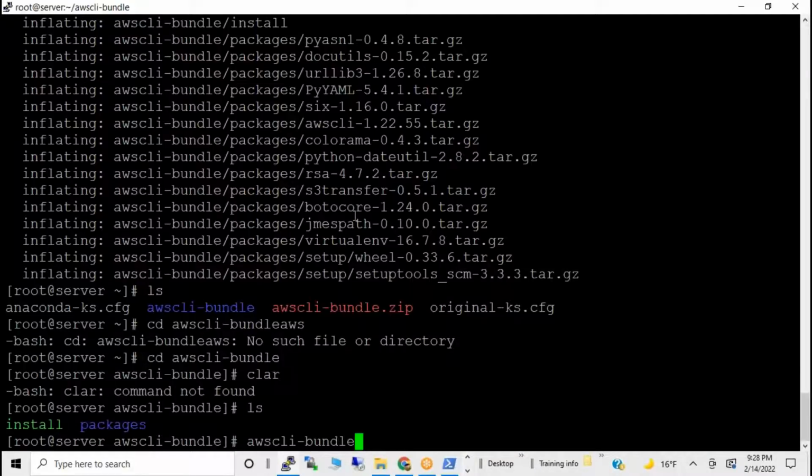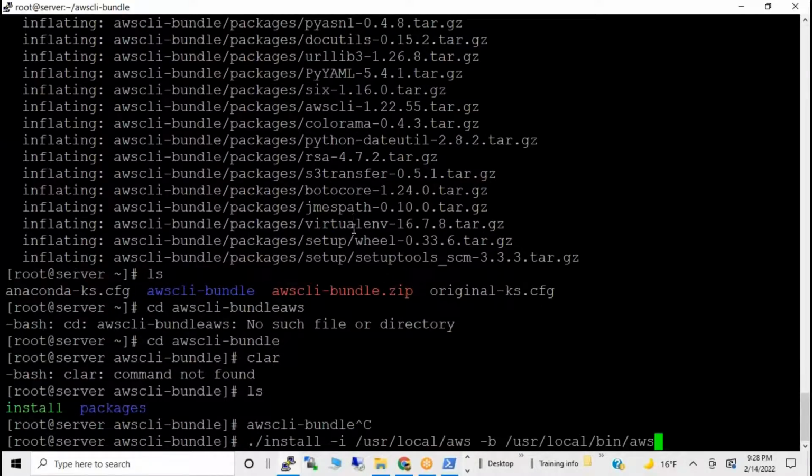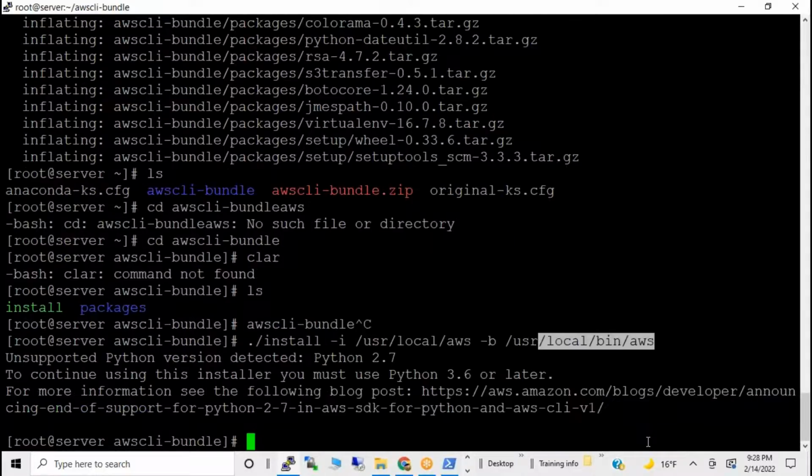The reason is the Python version may be different. What I'm trying to do is install using AWS -b, wherever the location is. But it is saying you have only Python 2 point something, while the system is looking for Python 3.6 and later. So we need to install using Python 3.6, or whatever the latest version is.